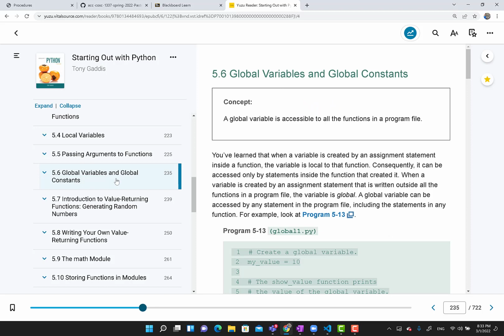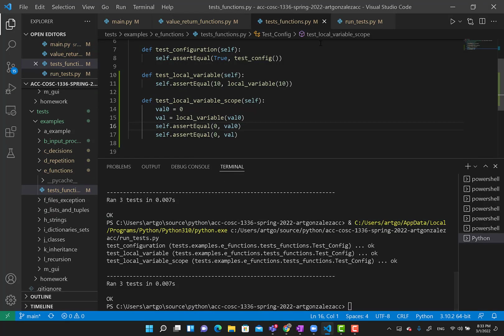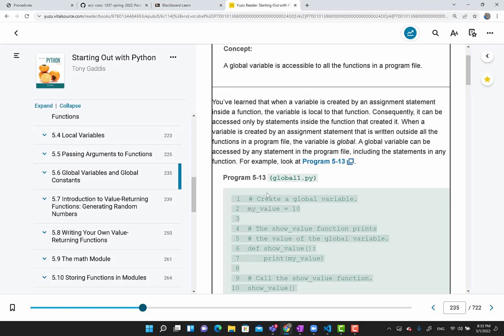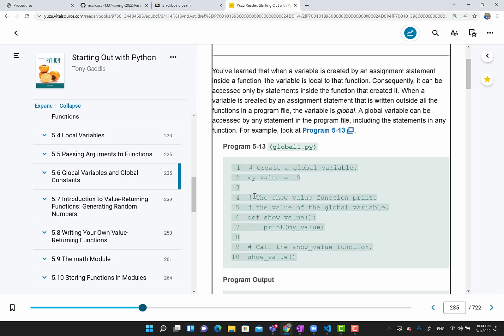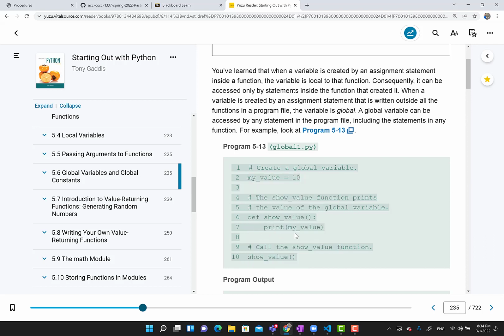Okay, so global variables. Here we go. We'll go into main. So then this qualifies as global, apparently, right? Let me see here. Global1.py. Outside the function, notice the key thing here. What is the key thing on line 6 to understand? It doesn't have a parameter, right? So we declare my value here, and then we create show value, but there's no parameter here, and then we use my value.